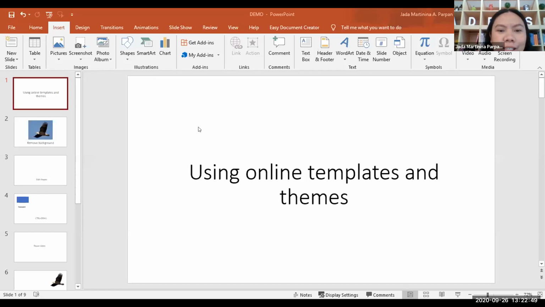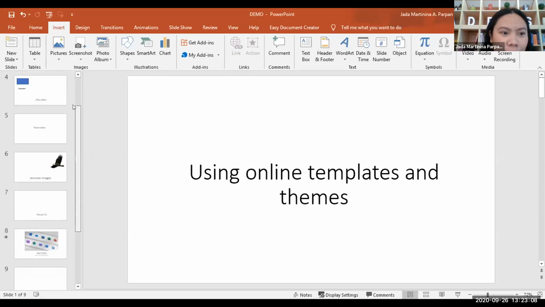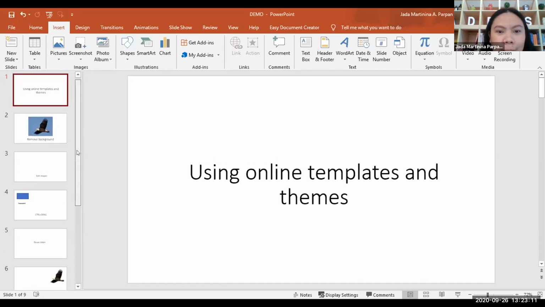Okay. So let's start with Microsoft PowerPoint, since it's a favorite of our teachers and all of our viewers who answered in the chat box. I prepared 1 to 9 tips, tricks, or commands we can use in Microsoft that you may not have discovered yet, or that we can explore today. Number 1 is using online templates and themes.